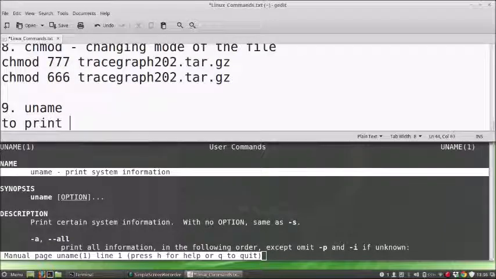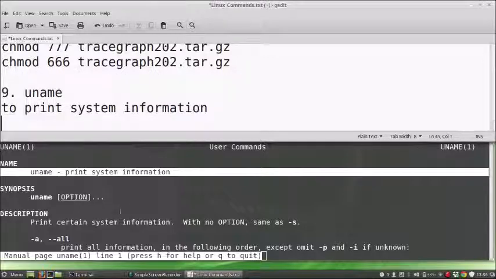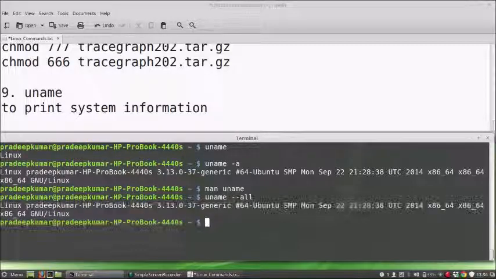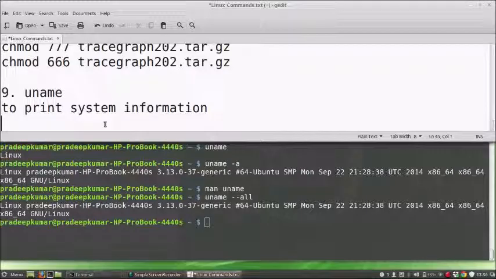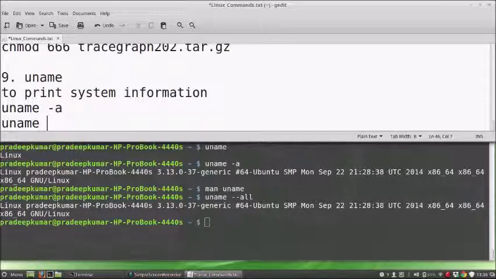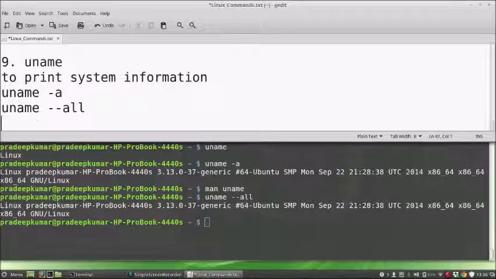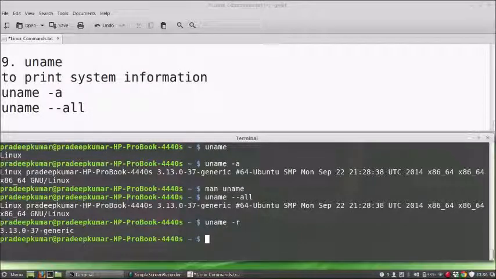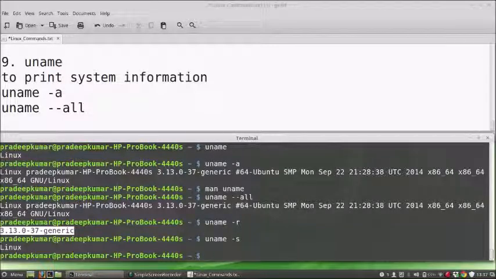So to print system information, uname -a will be the ultimate command, or else you can use uname --all, so that it will display all. So either way it will print all the information, and uname has various options. For example, you can see here uname -r. It shows the version of the kernel, meaning 3.13 is the kernel my machine is currently using. Uname -s is for Linux.